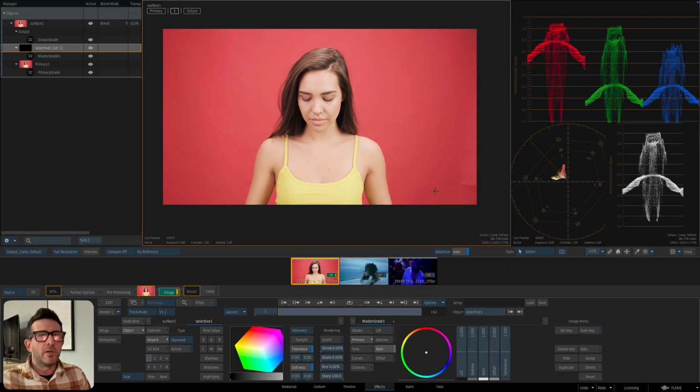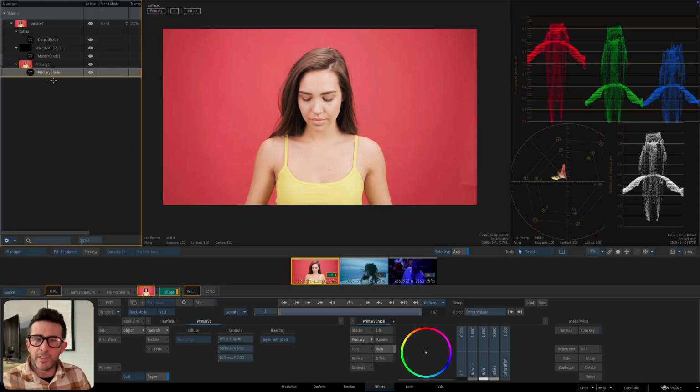Anyway, so first thing I will do, and this is something I've learned over the years, but I was probably stubborn about, is you don't try to do too many corrections in one node. It's just not how you want to build up a grade. So you want to be very step oriented.